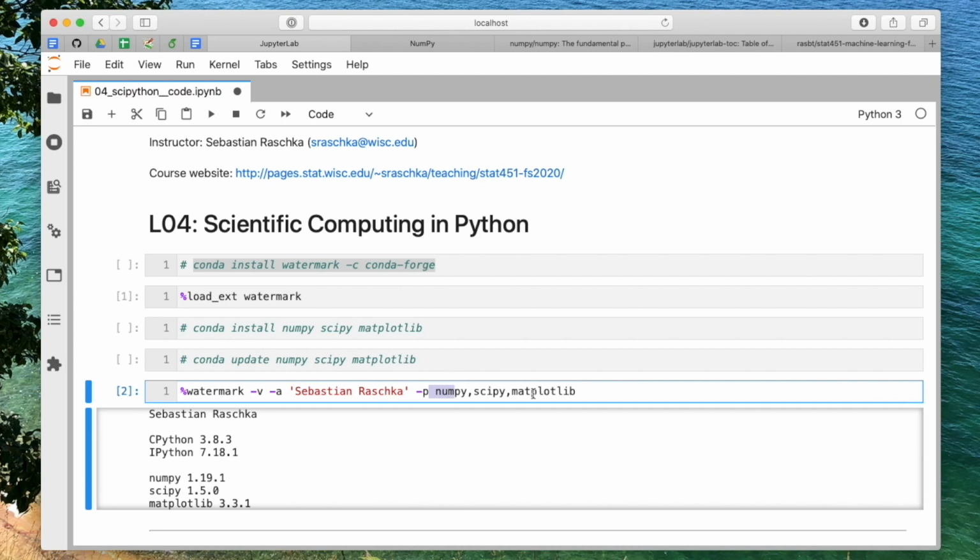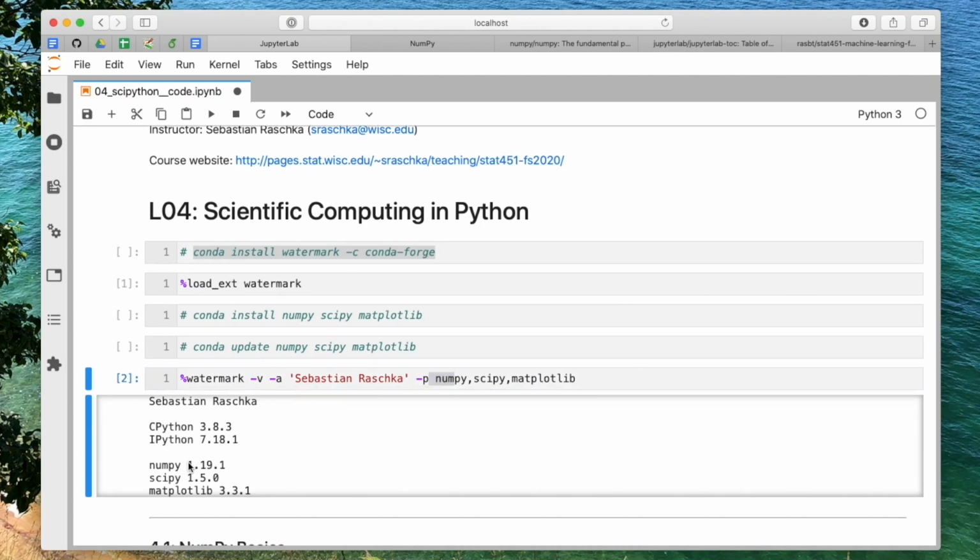NumPy, SciPy, and Matplotlib are the main libraries for this notebook. I will be using NumPy 1.19.1. I also recommend that you have a recent version of NumPy. It doesn't have to be 1.19, it could be NumPy 1.18 or something like that.